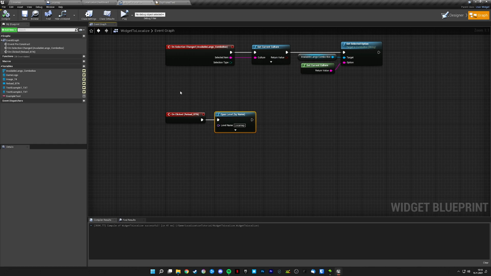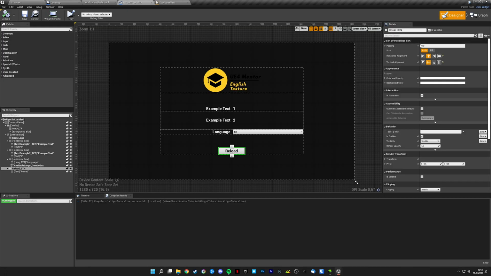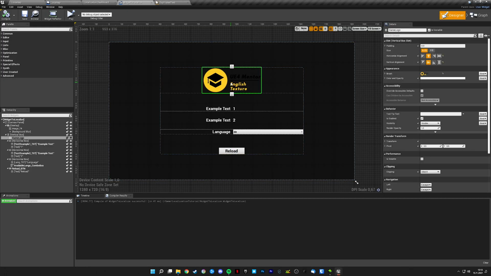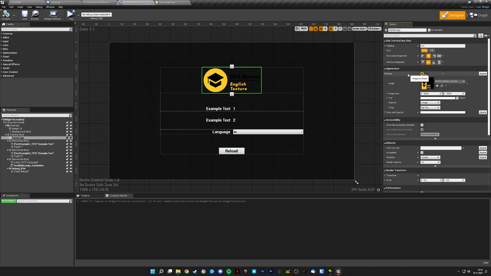This is all we need to do for the level to be reloaded. So compile and save. Now we will set up our localized texture. Go back to the designer. Select the image at the top. In the details panel on the right, open the brush settings and click on the magnifying glass to open the texture in your content browser.